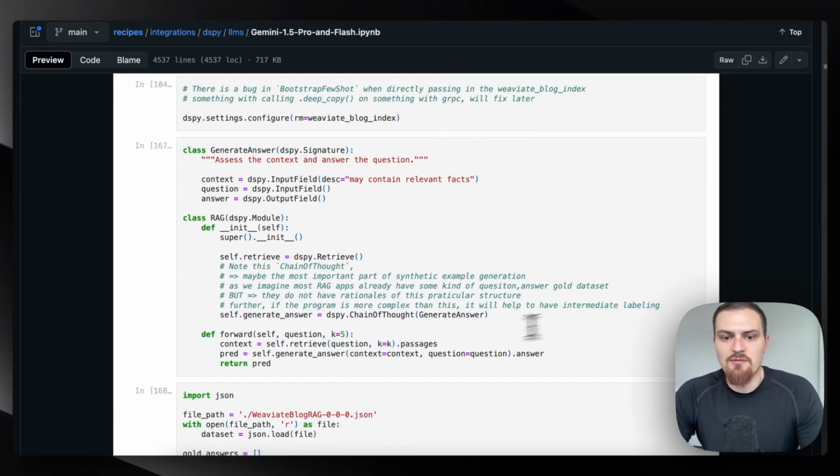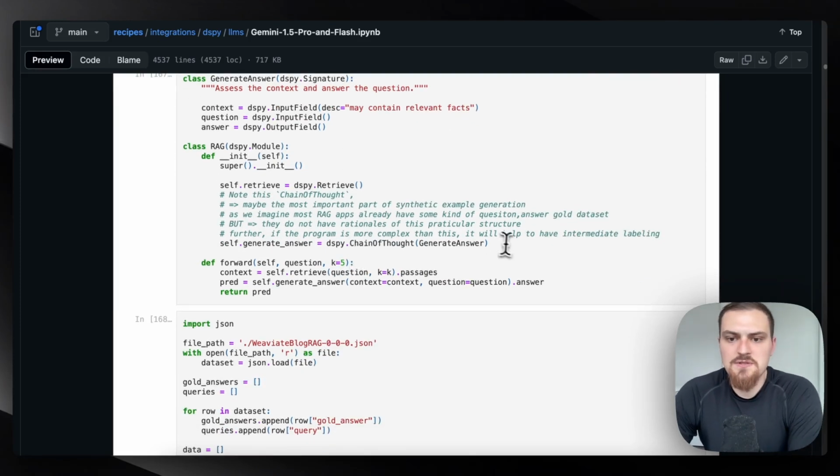So first of all, we have a RAG program. We have the signature for answering the question: assess the context and answer the question. We have our input fields, the context that we retrieve from our database, and the question, and then we output the answer. Okay, so here's the first thing I think is really interesting with generating these synthetic examples.